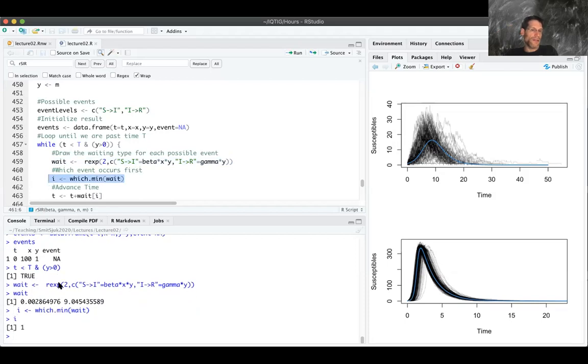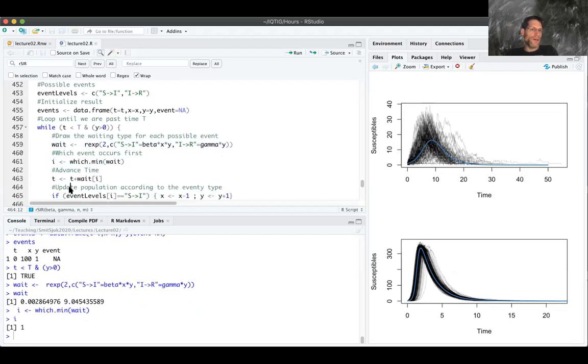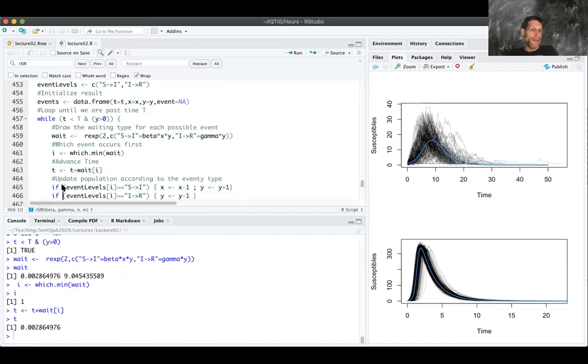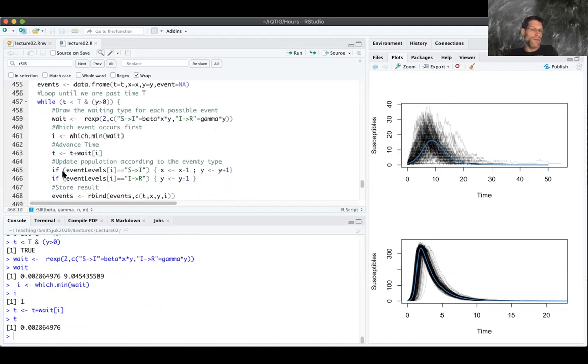Of course, that's the index 1. And then we will say, okay, this was the time we had to wait for this event to occur. So we will have to update time. So time is not 0 anymore, but now t is, in this case here, exactly equal to the timing. And then we have to look at which of the two events it is.